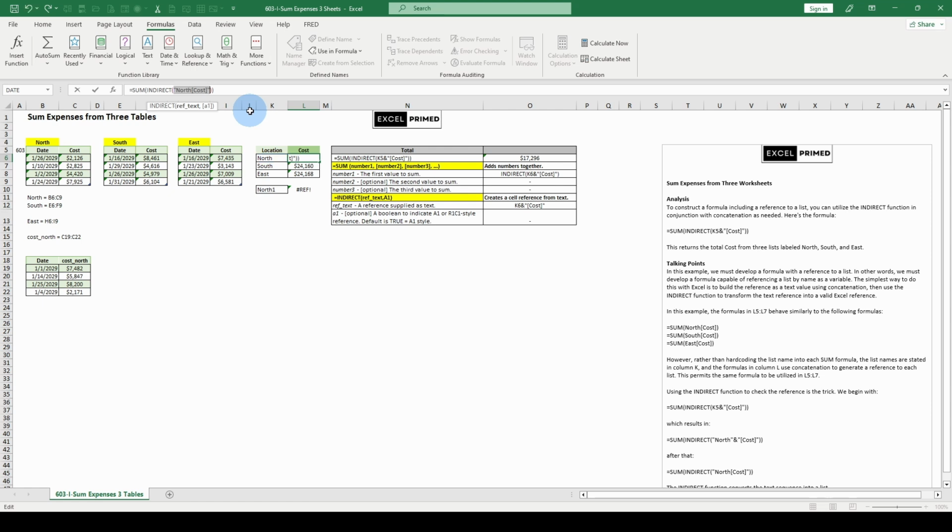Indirect, north, cost. But indirect, reading how indirect does its thing, we try to overthink this. But indirect just simply goes north. That's its reference. We want reference. We could put date or we could put cost. We're just going to use cost. If we hit F9, it's going to go sum. Well, we're going to do south here.